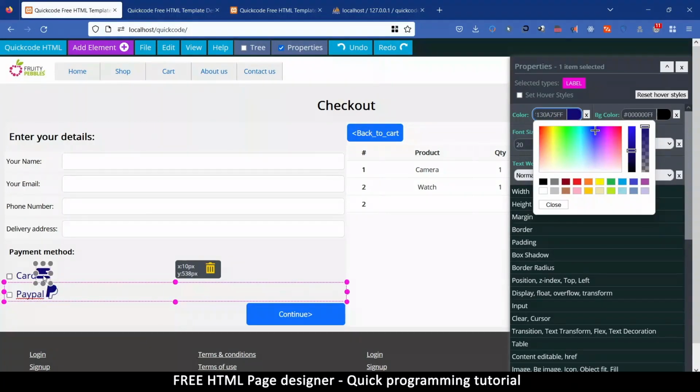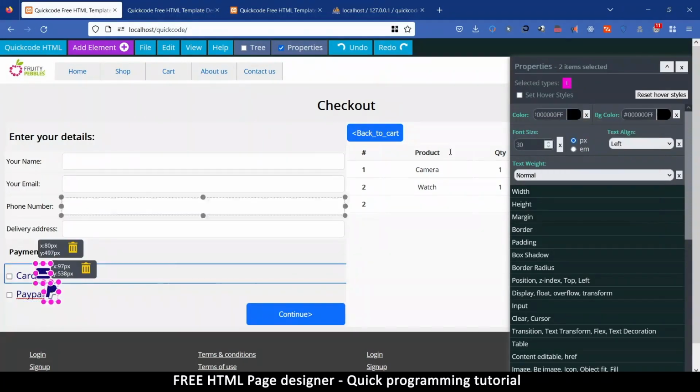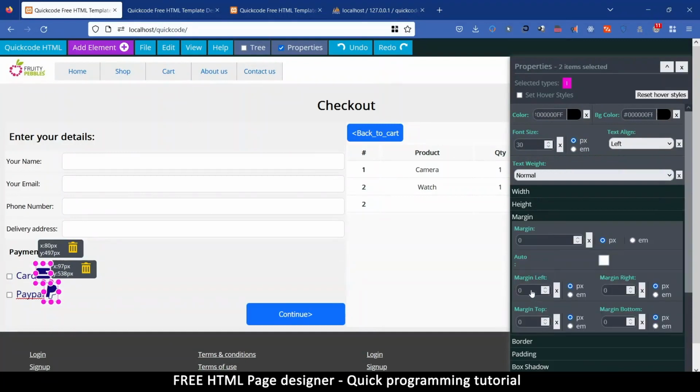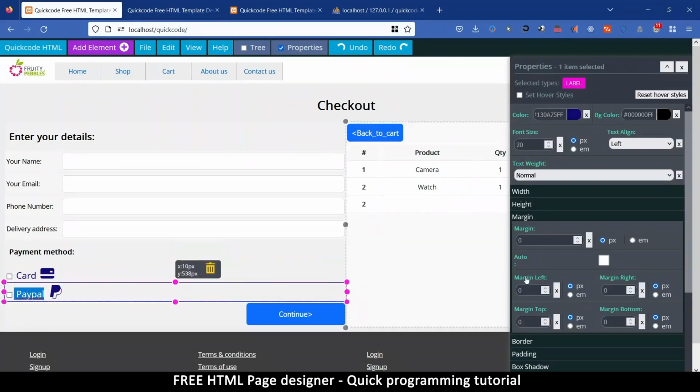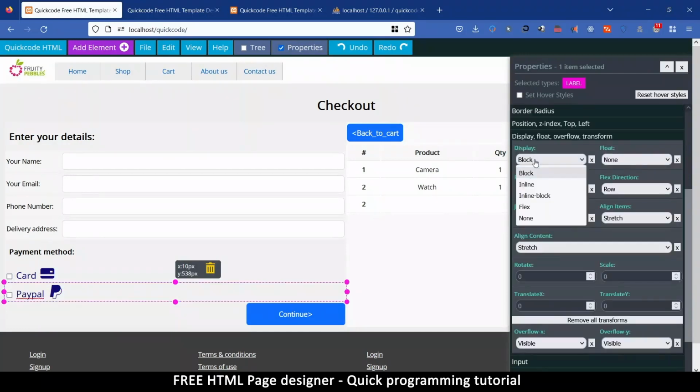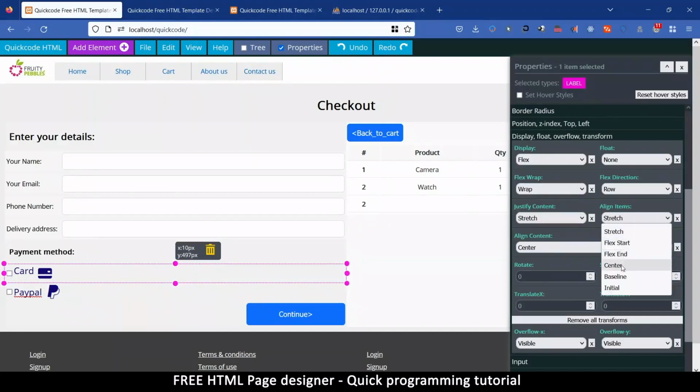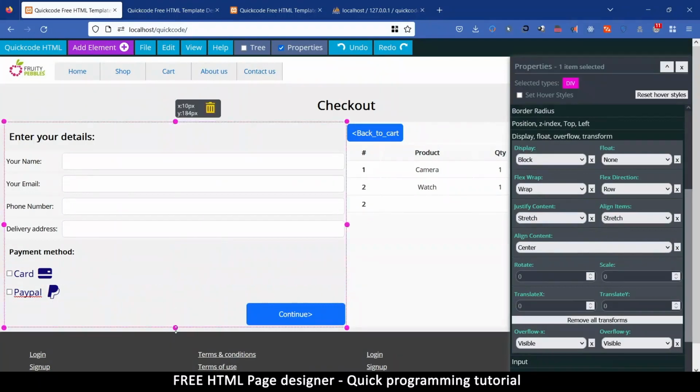All right. Let me put some margin. So margin left. Let's increase that. Oh, it's in ems, so that's why it's doing that. You can put it in pixels for finer grain control. Then if I select these two, let's see if I put display flex for a second. Okay, actually that works. And then we say align content center. Oh, no, actually it's align items center. There we go. Same thing here, display flex. Align items center. That looks much better.